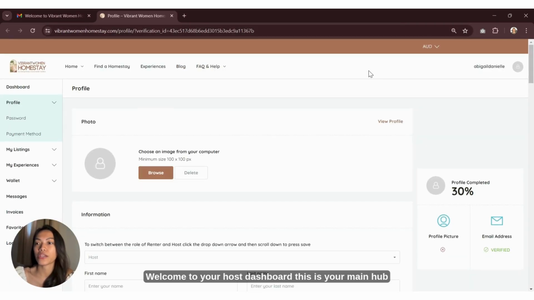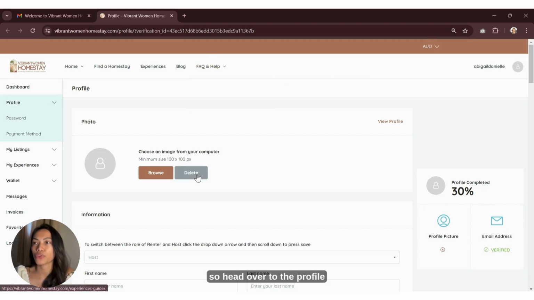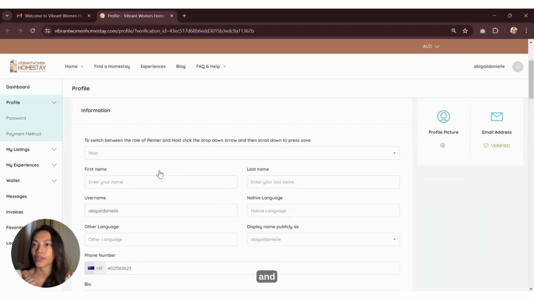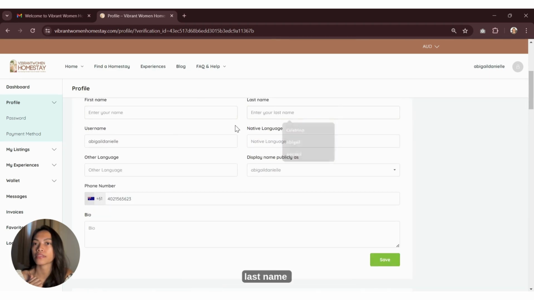Welcome to your host dashboard. This is your main hub for everything hosting. So head over to the profile section and take a few minutes to complete your details. So here you can upload an image as a host and add your information here, first name, last name.